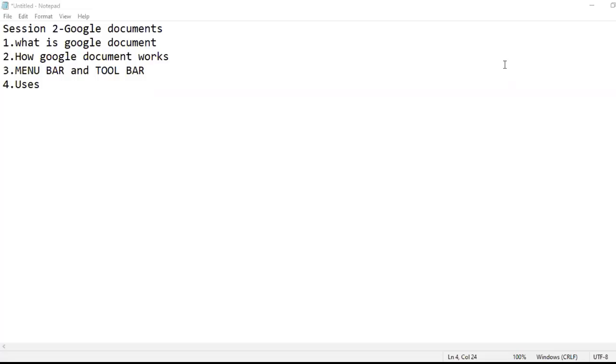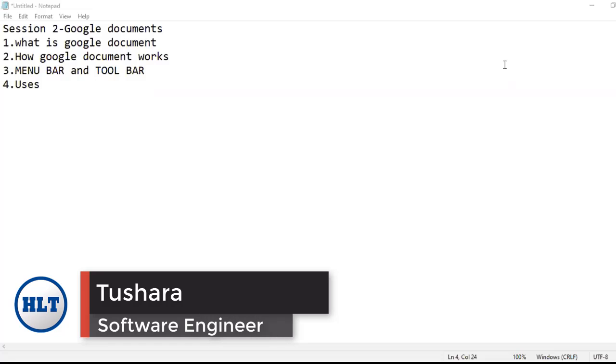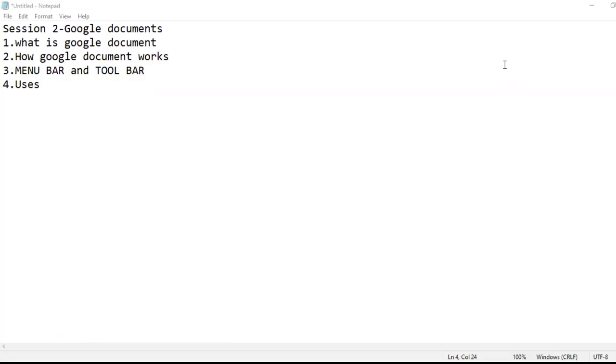Hi everyone, welcome to the session. In the previous session, we discussed Google Sheets. Today in this session, we are going to discuss Google Documents. These are all products or apps that have been released by Google itself.